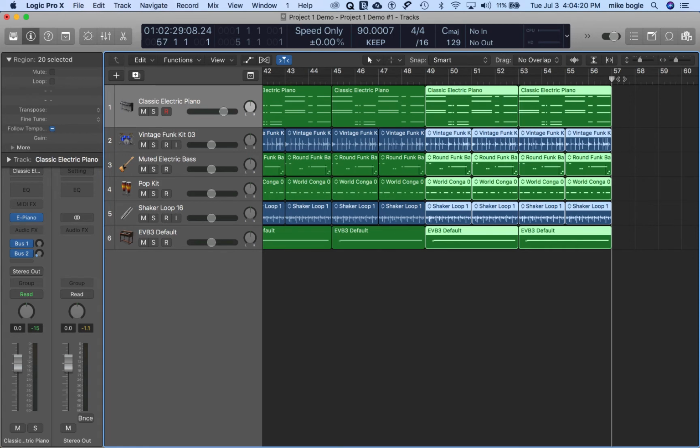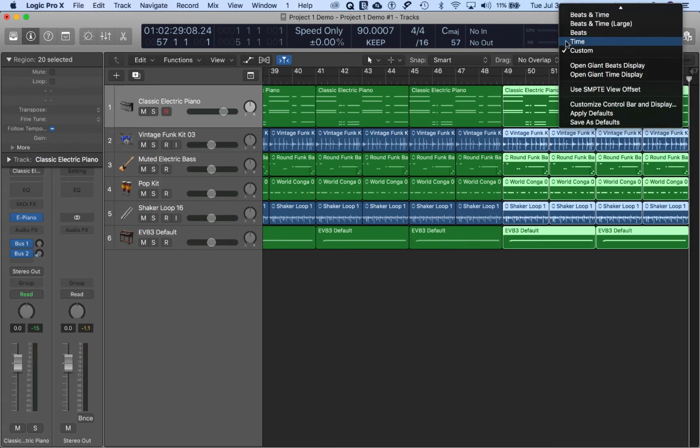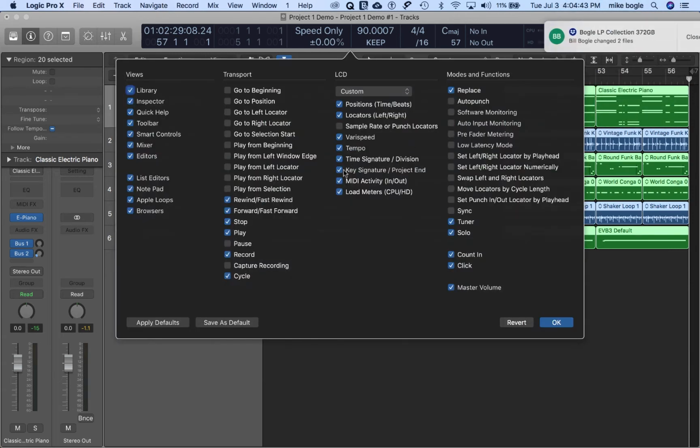I'm also going to set the ending of the project to be measure 57, and you do that right here in the project end area. Double click, type 57, and that'll be the end. And by the way, this has to be set to custom in order to see the project end, and you also have to go in and customize the control bar and display to show the key signature and project end, which I find is very important.